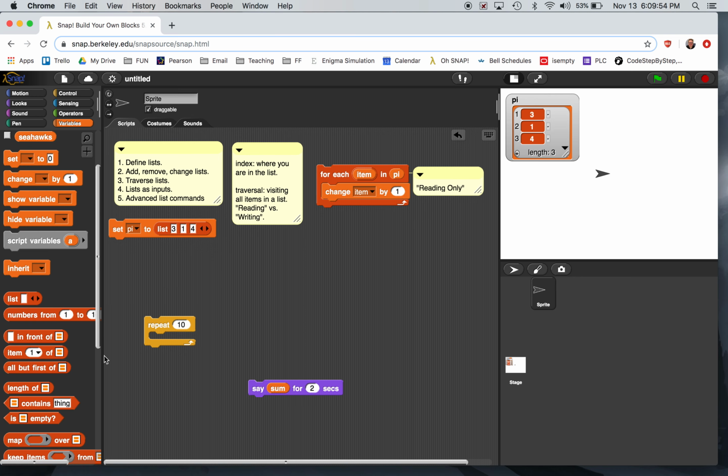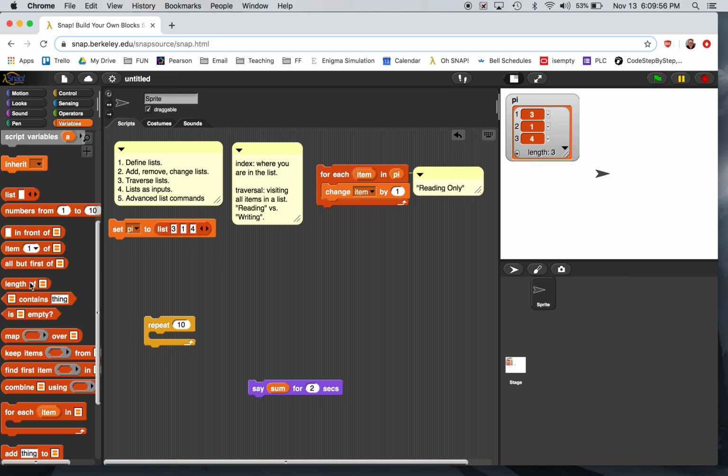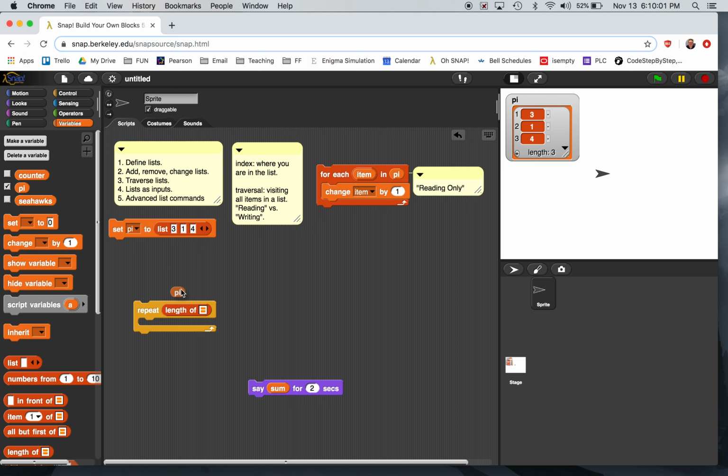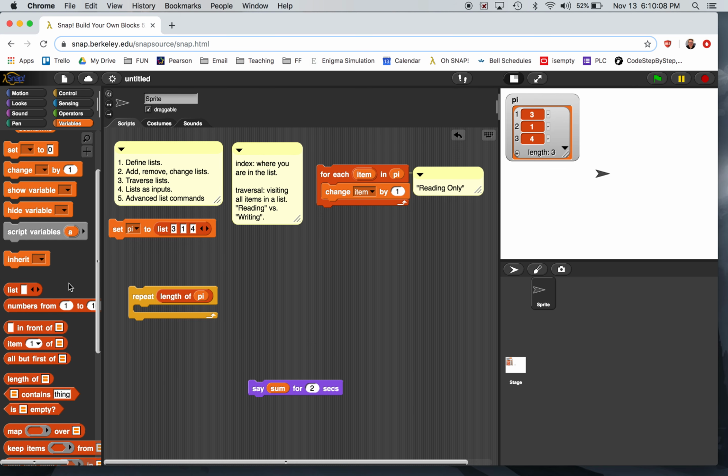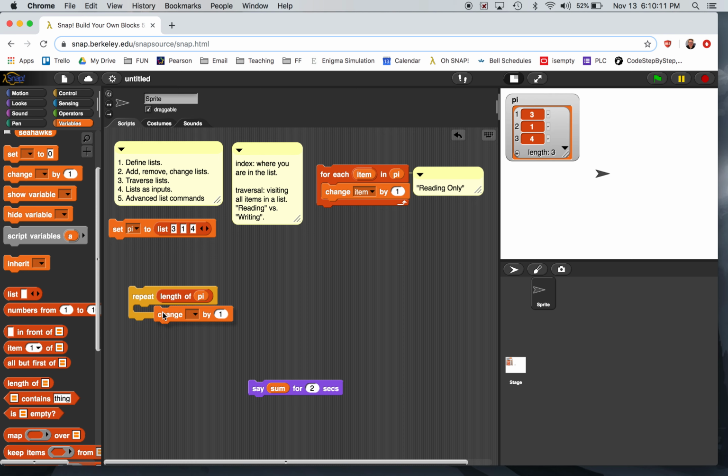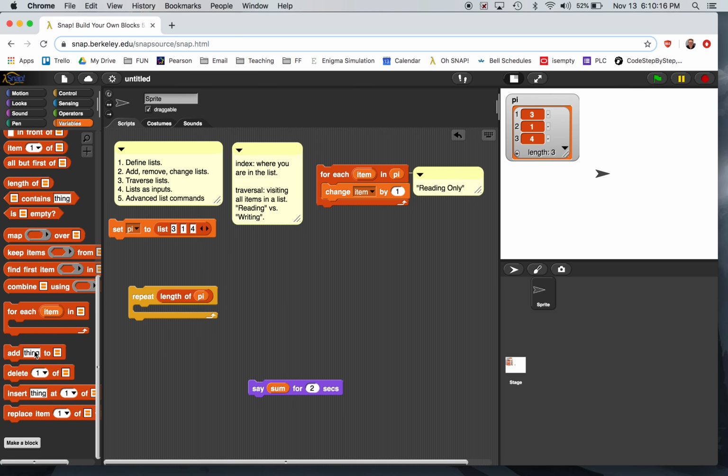So let's use this. I'm going to repeat this task for length of hamburger. Which hamburger am I talking about? I'm talking about the pi hamburger, the pi list. So I want you to perform a task pi number of times. I want to be able to say change, let's see, is this what I want to do? Oh no, let's do it the other way. Let's say replace. I want to replace wherever I am in the list with the item that's in that list increased by 1.